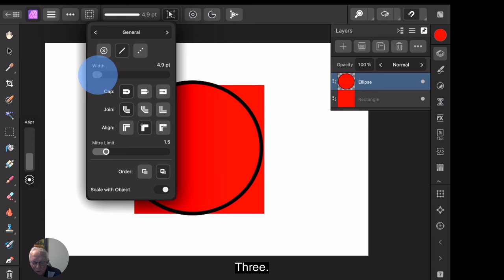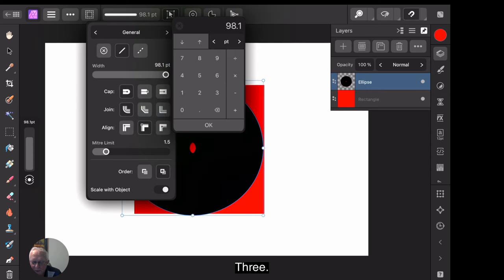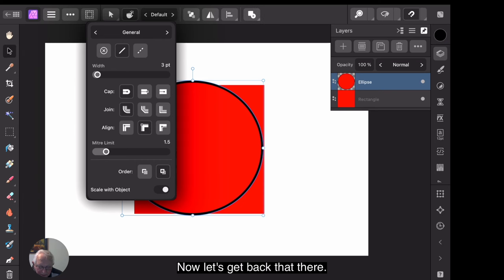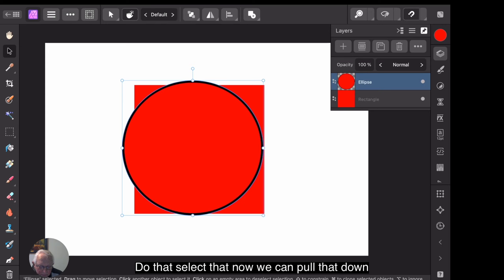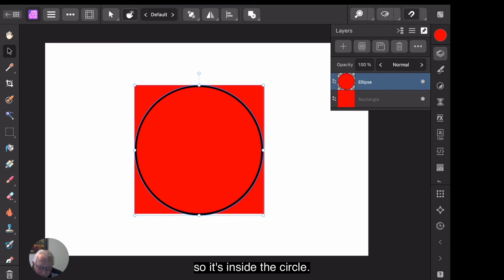Let's make that 3. Or 2.4. Oh, that's all over the place, isn't it? 3. There we go. Now, let's get back that there. Do that, select that. Now we can pull that down so it's inside the circle.